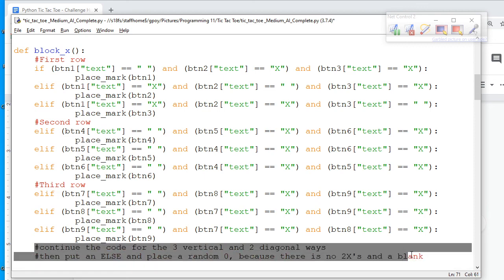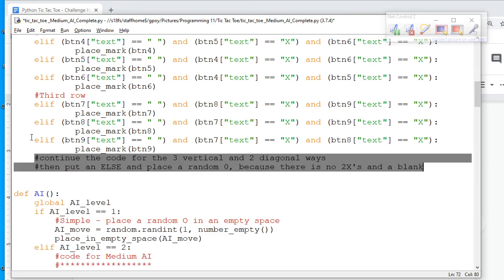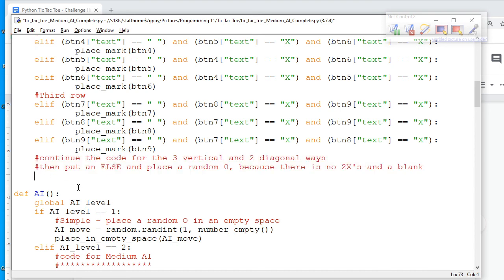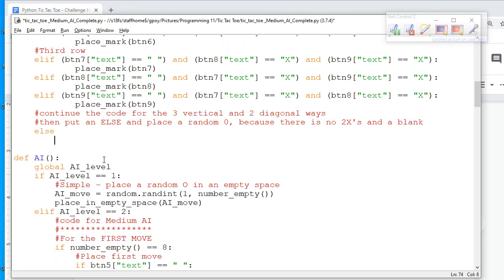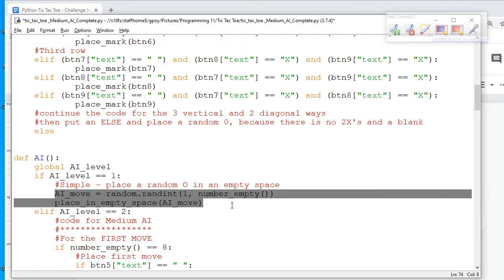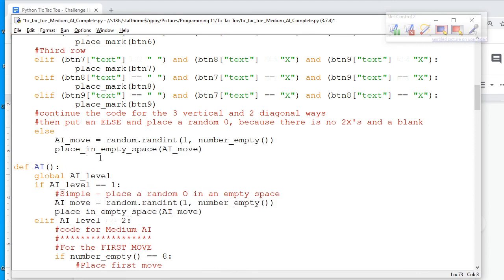Then the last thing I need to do is, suppose there was no block. X didn't have any 2 that made a pattern that I needed to block. So if there's no other 2, I'm going to put an else statement, and basically I'm going to do what I did in simple AI. I'm just going to move to an empty random space. So I put else. So if that's not true, just play in an empty space. Super. So this is done.